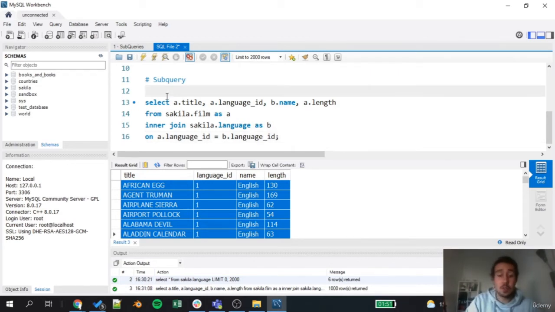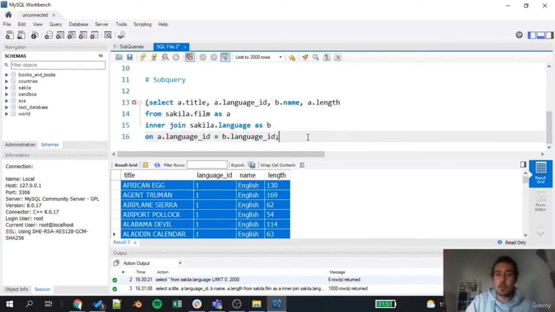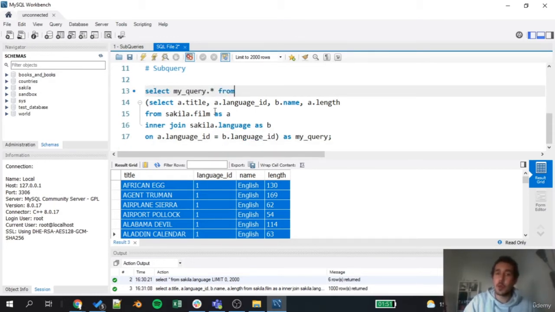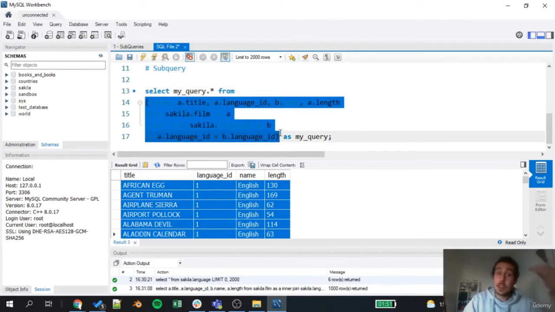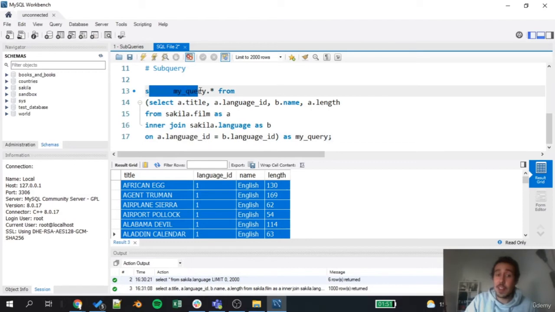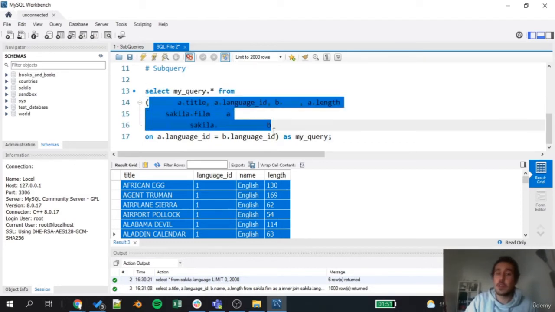And now I can do, for example, one of the simple ways to do subqueries is to close this, call this an alias. So all this query is an alias, and I can do on top of this select all or myQuery.all from the following statement. So the following SQL query that is being treated as this alias. So we are selecting from a specific query itself.